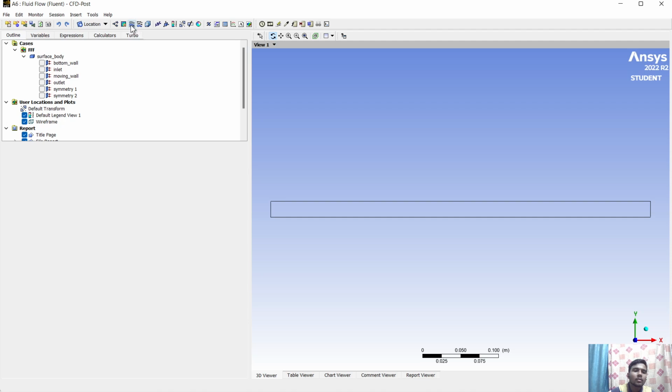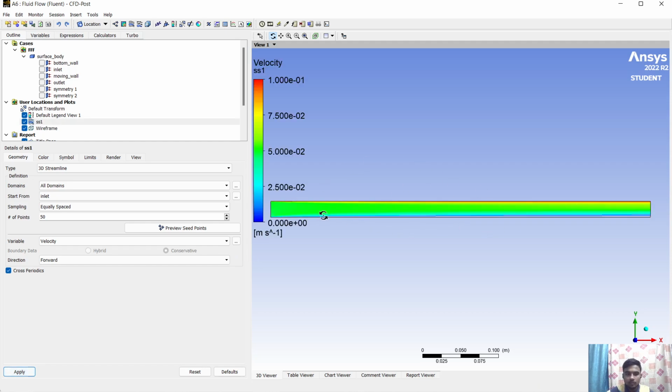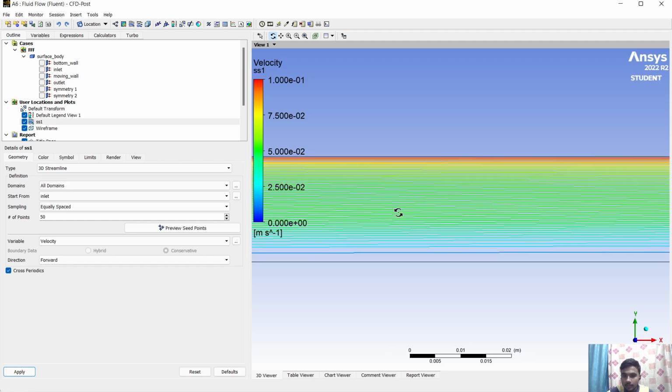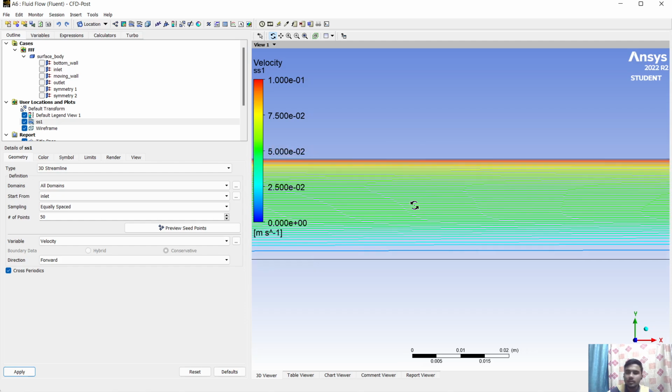So first of all, let me put a streamline velocity. Let it be ss1. Now we need to start it from the inlet velocity, with number of points provided as 50. Apply. So we can obtain the velocity contour in this region, or the streamlines. On zooming in, we can obtain the lines which represent the streamlines, the path followed by the fluid particles.